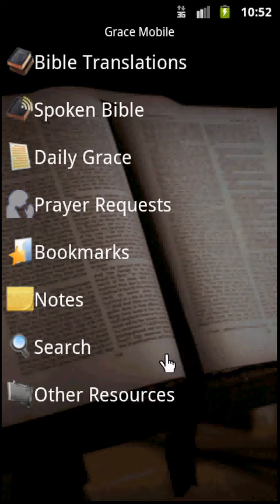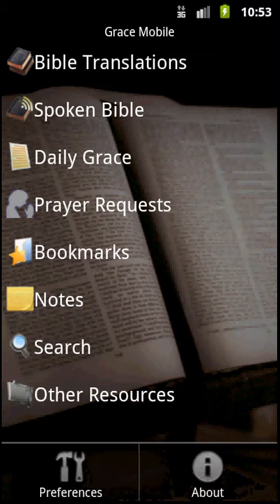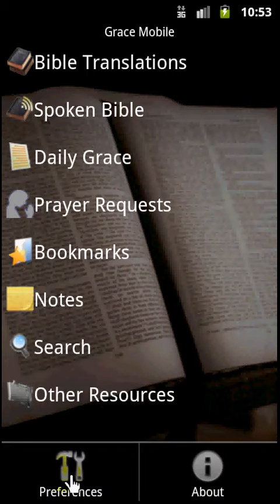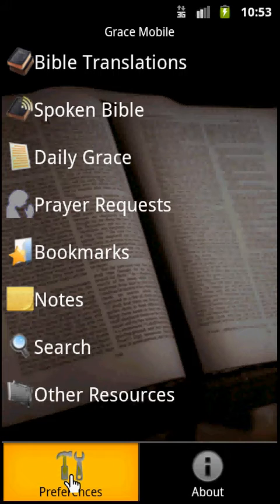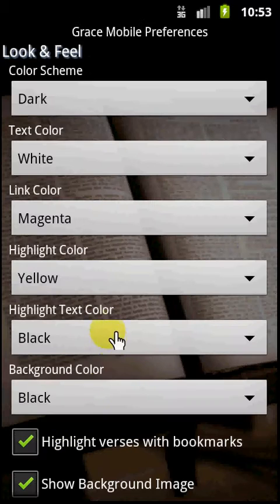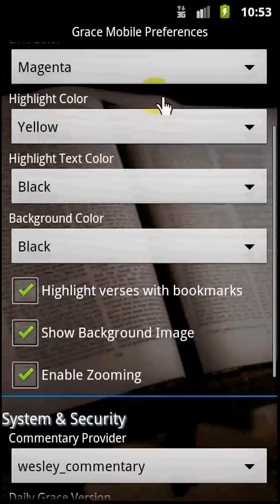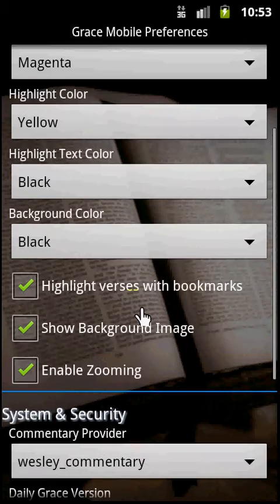I'm just going to take a minute here and briefly go over some of the preferences and options that you can change here in Grace Mobile 2. You can see I'm at the main screen here, and if I hit the menu button, I get this pop-up on the bottom, and if I select Preferences, it's going to bring up the Preferences screen. First thing you're going to notice is there actually is quite a few different preferences in here.